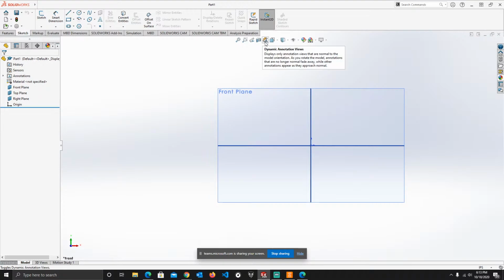Now there's a little bit more icons that you can always check. Section view, if you want to view sections of objects that you're doing. Previous views, zoom to area.